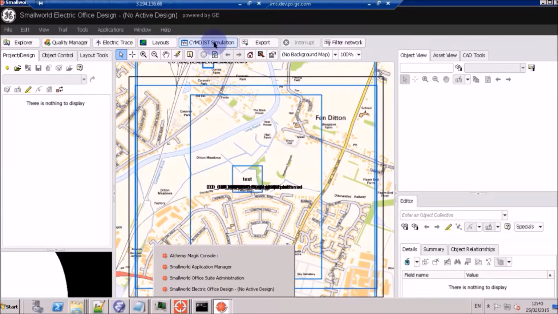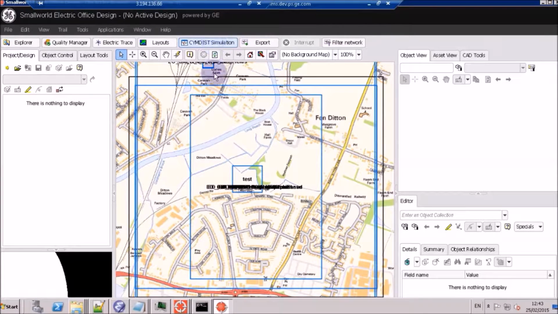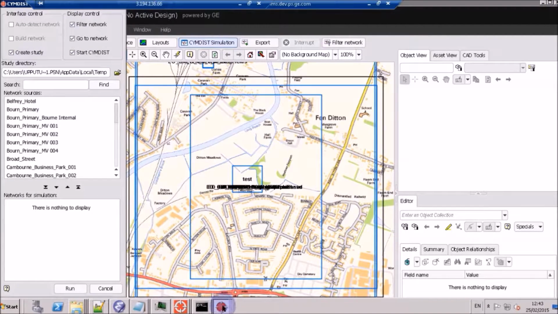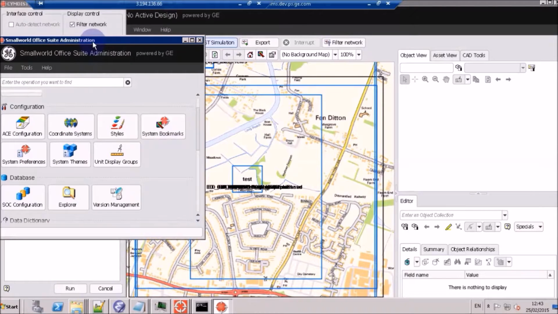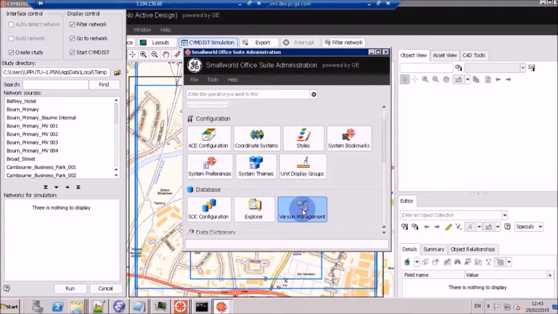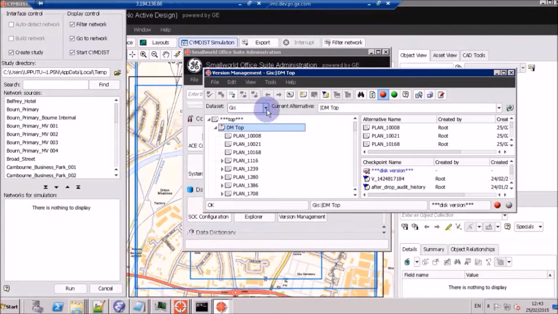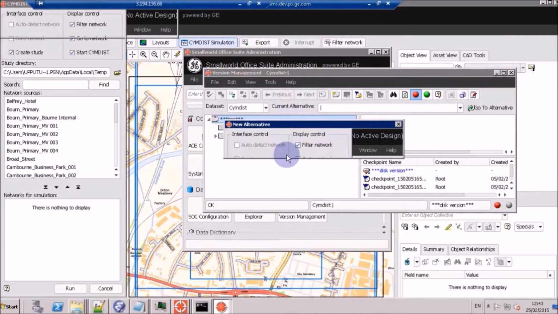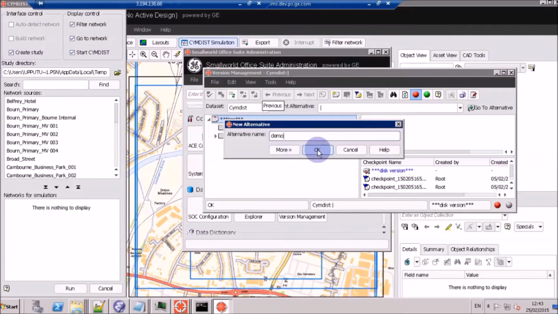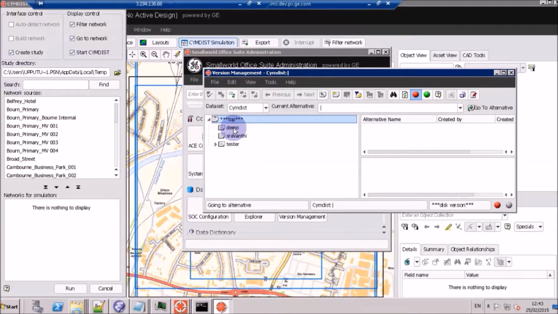Now let's open the simulation interface and run a simulation. You can observe that the build network is not enabled. So let's open the version management and make the SIMDist dataset writable. As SIMDist dataset is not design managed, we have to go via version management. I'm going to the SIMDist dataset, creating a new alternative, and making it writable.